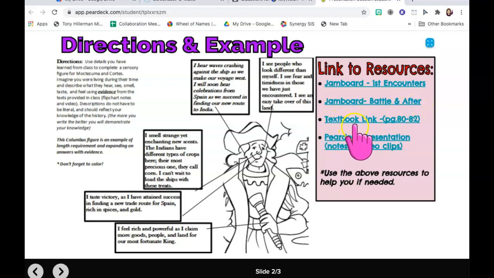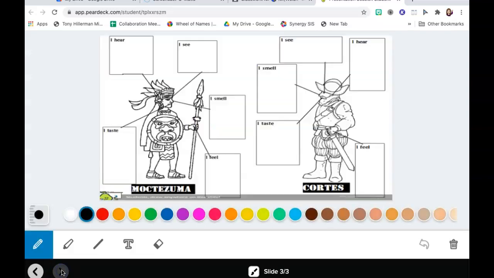I've attached the link to the textbook. You'll want to reference pages 80 to 82. Then you have the Pear Deck presentation. This link takes you to the slide deck that we had where we took notes, plus the Discovery Education video clips. So go back and look at these to help you complete your sensory figures.